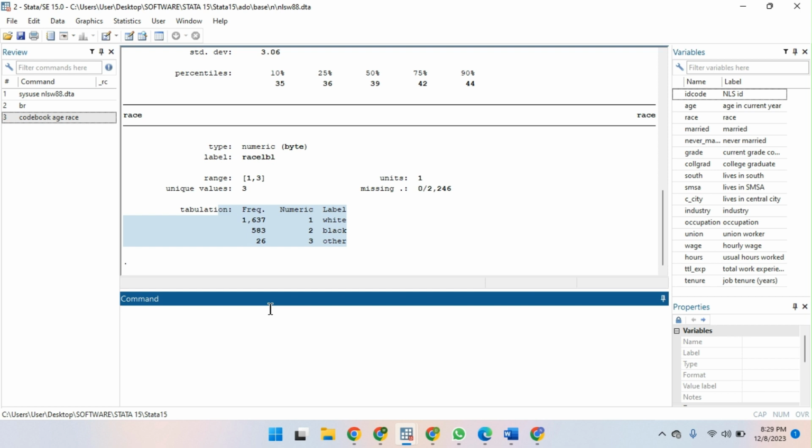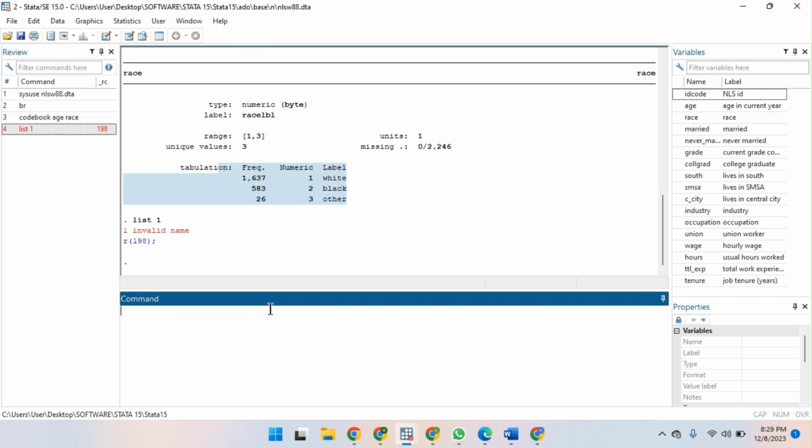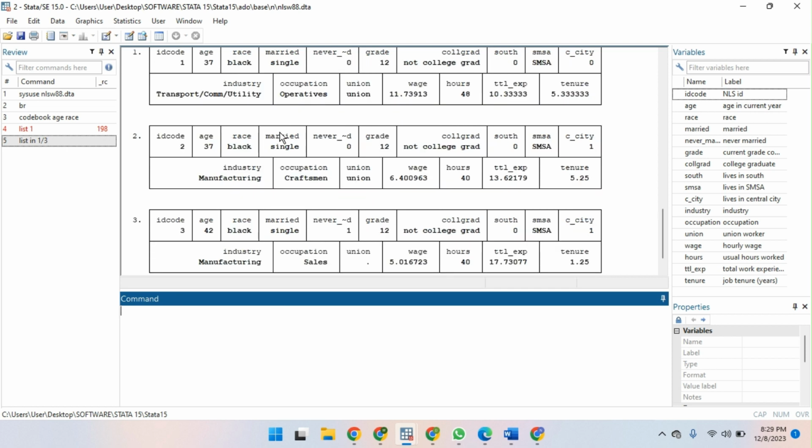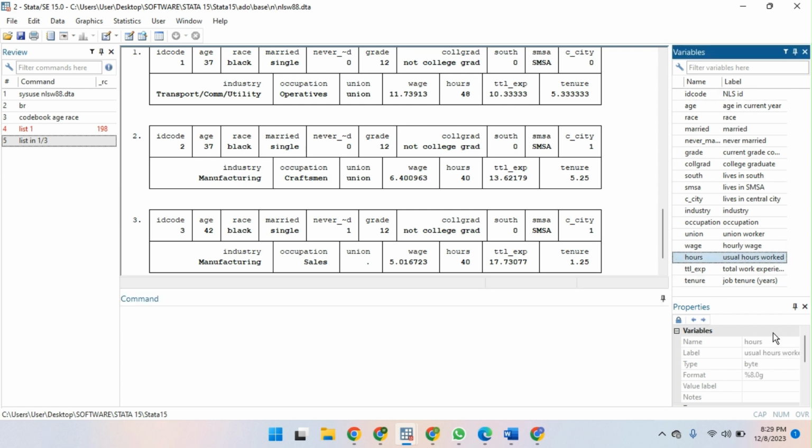The next thing you can do is list. If you want to list the first one to three observations, list in 1/3. Simple. Again, you can look at how the variables were recorded. You can add a variable, and you can rename by just clicking on it, unlocking and renaming. As simple as that.